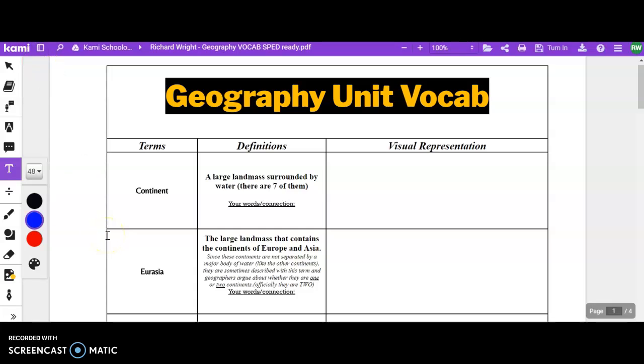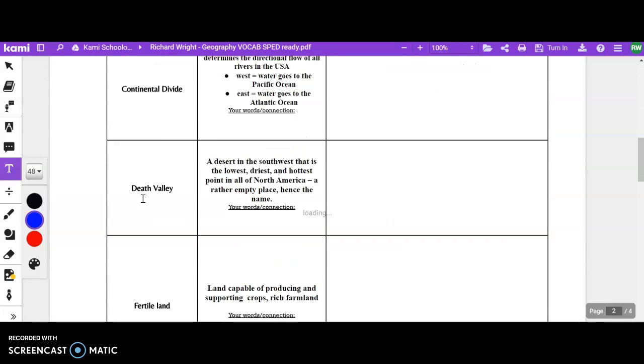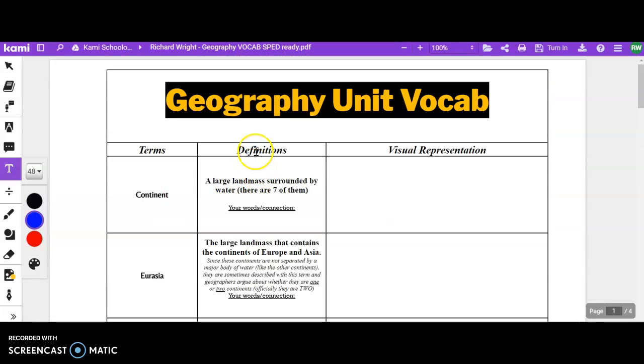So here's a quick tutorial on how to do vocab for our geography unit. You see on the left-hand column, there's the term that we're looking at, the vocab word. There's a whole bunch of them. In the definitions column, the definition is given to you. You don't have to look anything up.